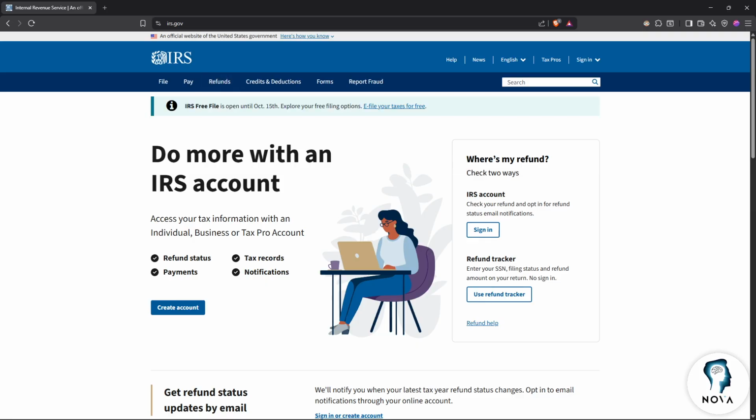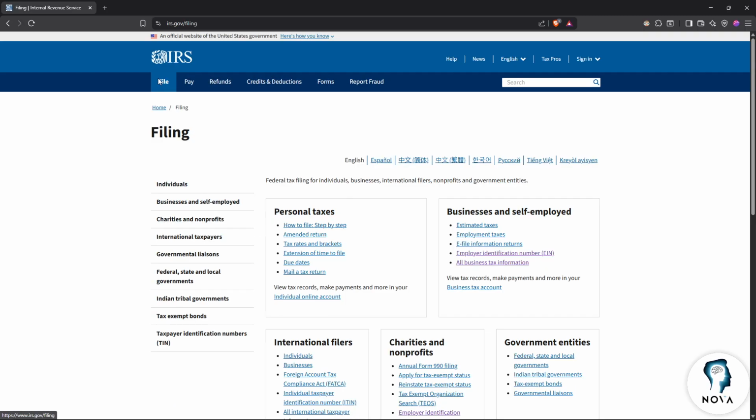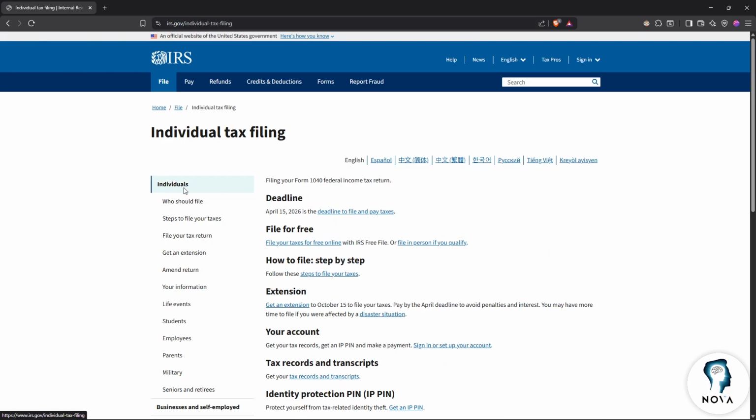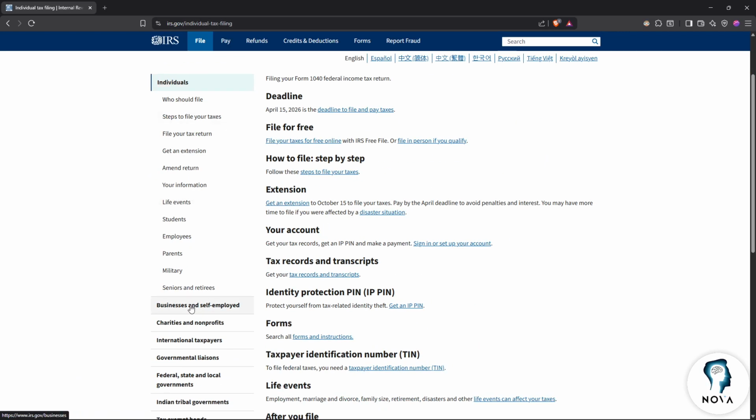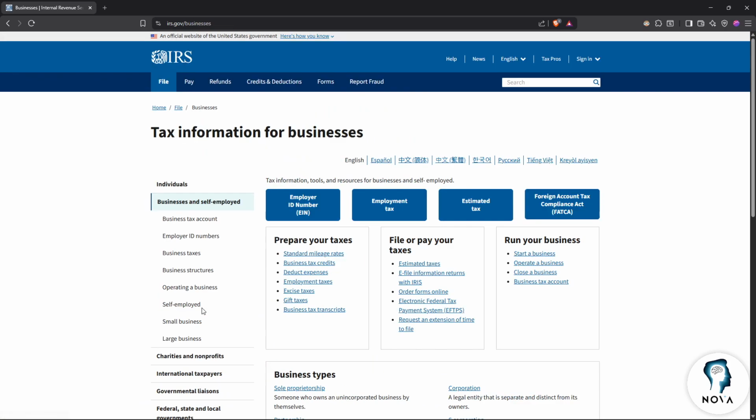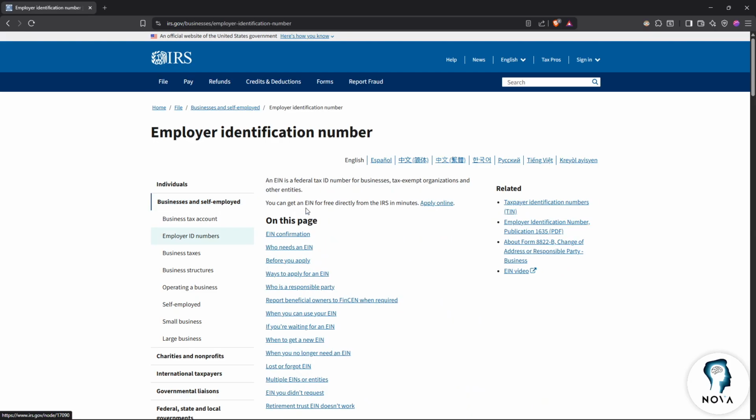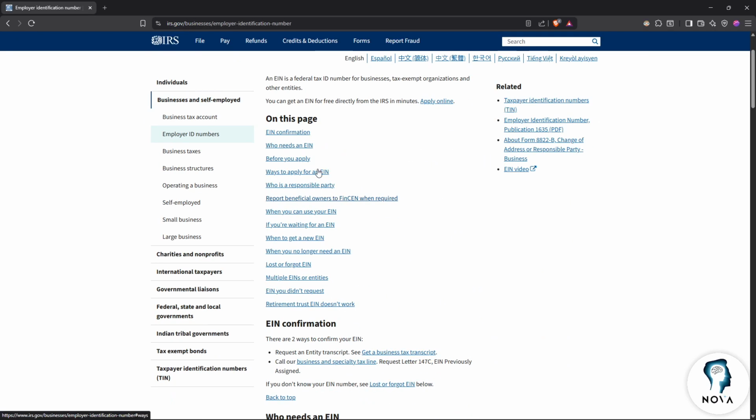Basically, you go to irs.gov and search for IRS EIN application. If you don't know where to find this, you can just go to the menu here, click on it, go to not individuals, go to business and self-employed. Normally here you should find employer ID number or EIN. If you click on that, you'll find on this page the EIN confirmation, who needs that, and before you apply, ways to apply for an EIN. This is what we want, so you can just click on that.